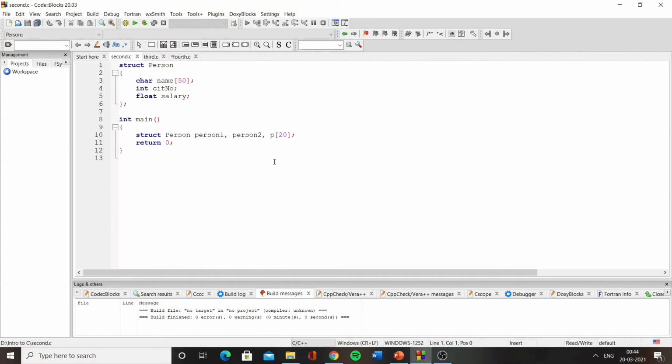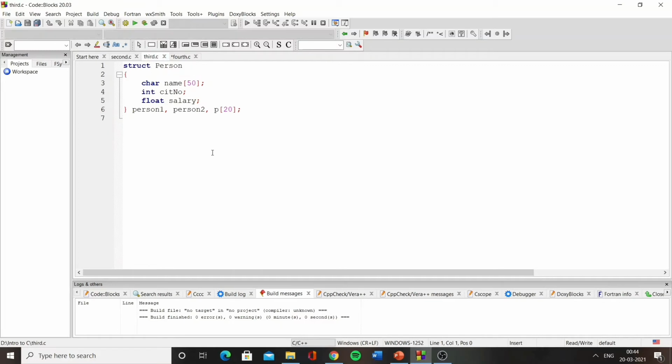Another way of creating struct variables is by using the variable names just after declaring the structure. Note that the semicolon is put after declaring the variables. This is a shorter and more convenient way of declaring structure variables.